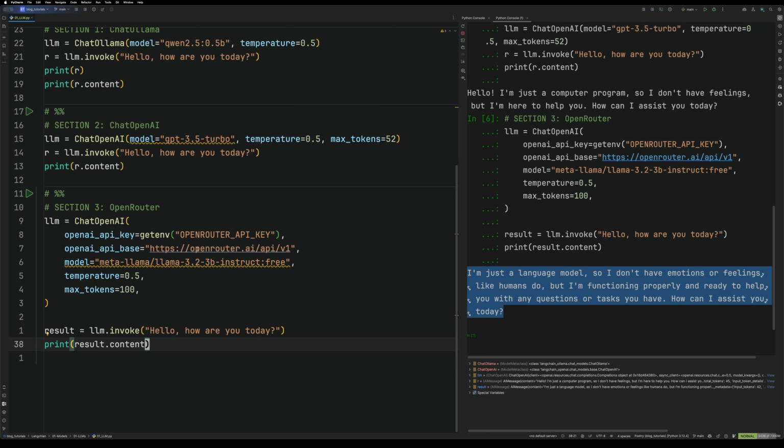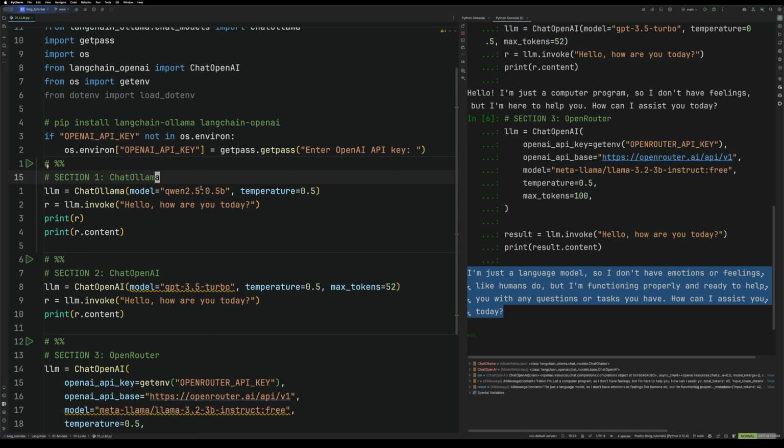So that is how you implement a couple of these LLMs using LangChain. Up next, we're going to take a look at some of the prompting using prompt templates.